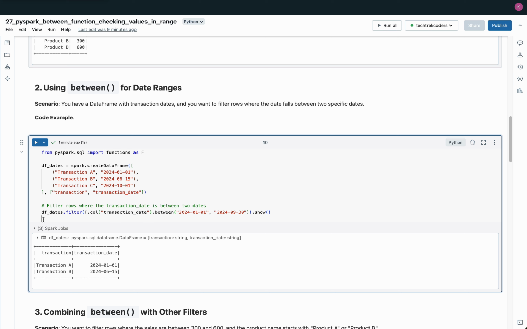This example demonstrates how the between function can be applied to filter rows based on date ranges. By specifying a start and end date, you can easily filter data to focus on transactions or events that occurred within a particular time frame. This approach is especially useful when working with date or timestamp columns, allowing for concise and efficient range-based filtering.